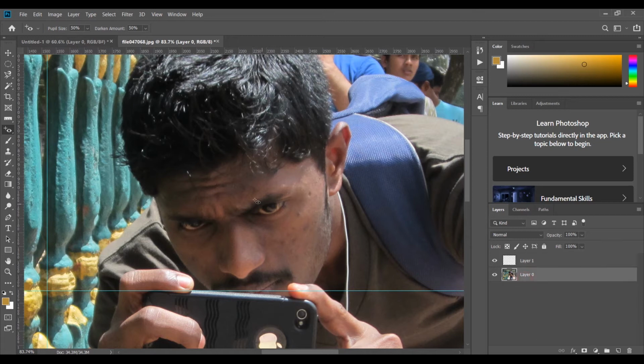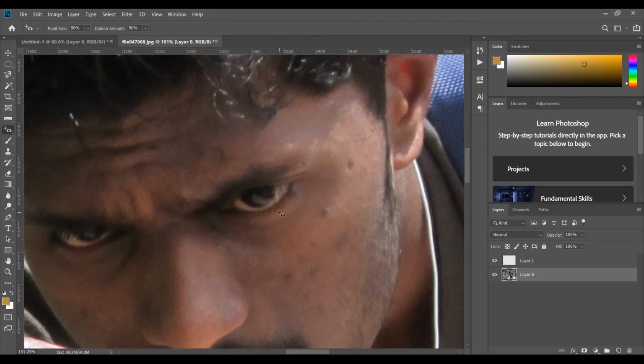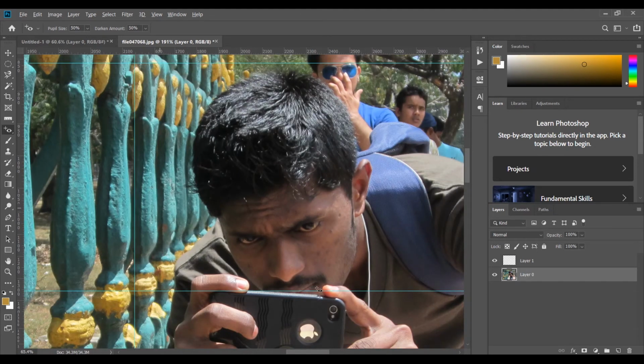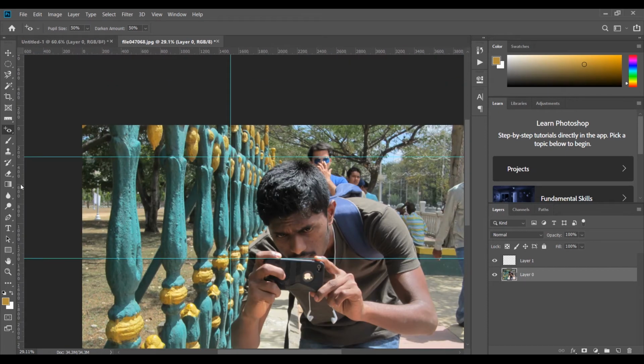Select this one and then it starts fixing automatically. See, it's already fixed something right here. It's making some effect. I don't want any effect, so it's perfect now. I don't have any red eye tool, red eye in my eye. And there is a healing brush tool. So there is a spot healing brush tool.